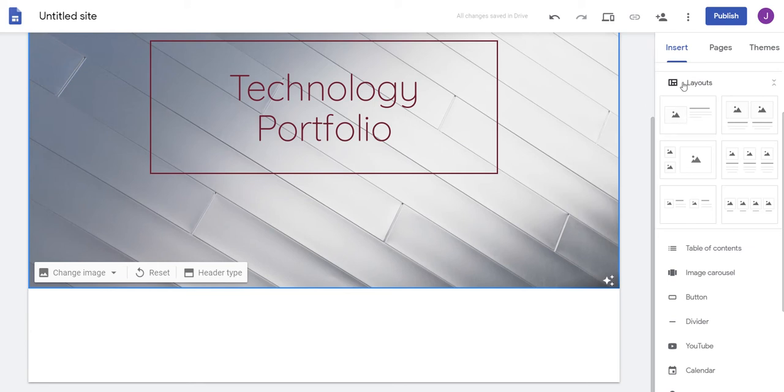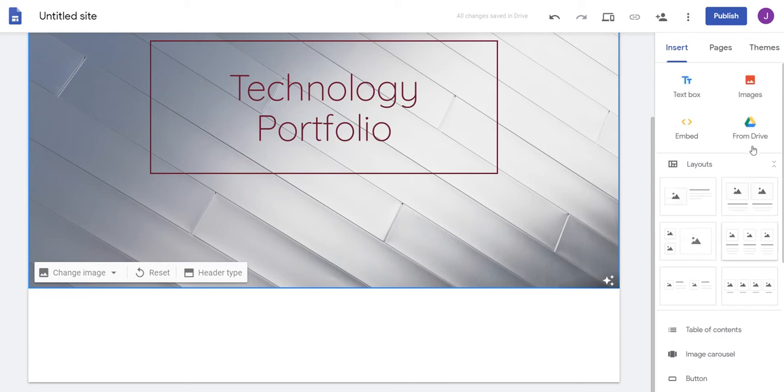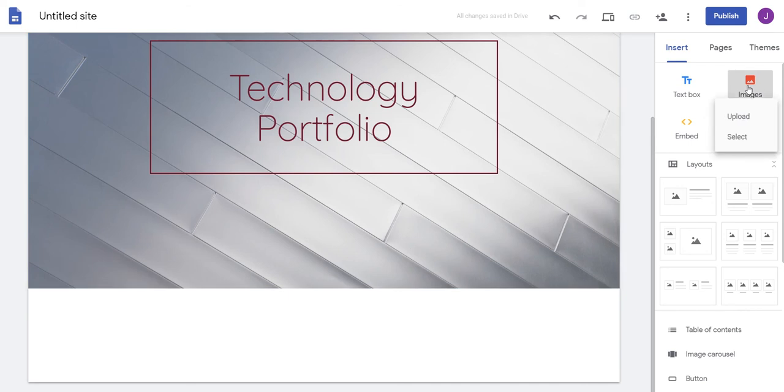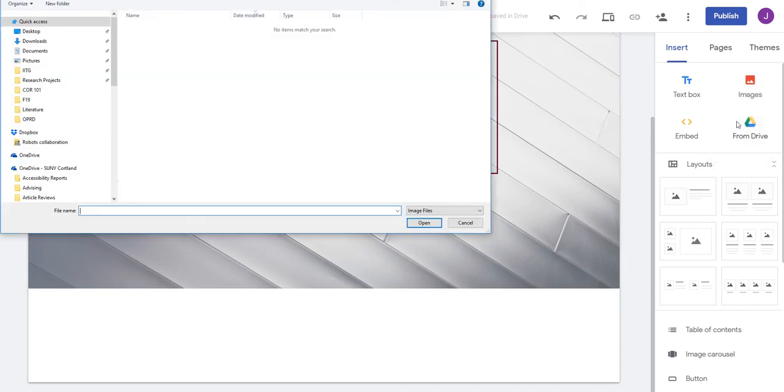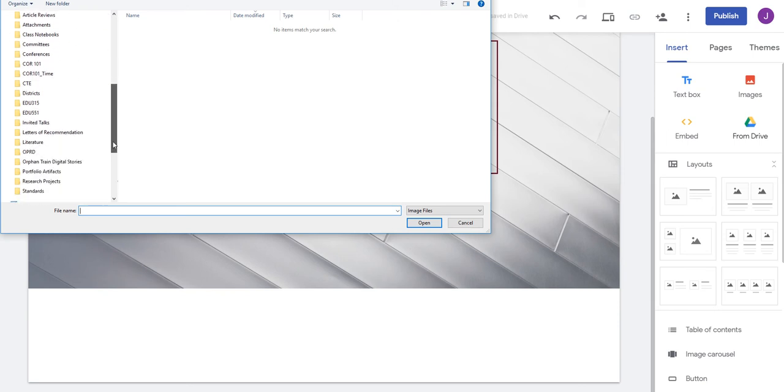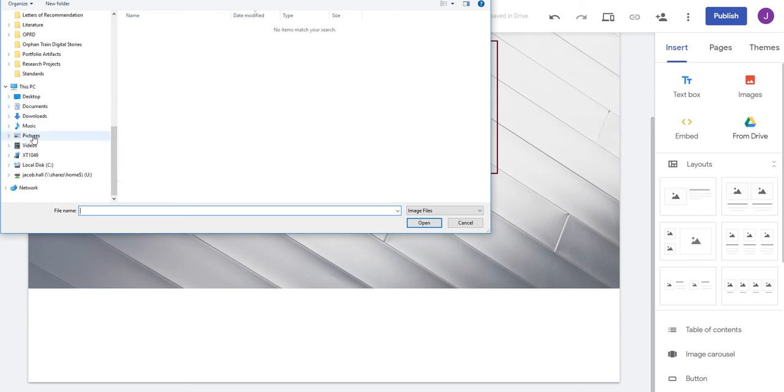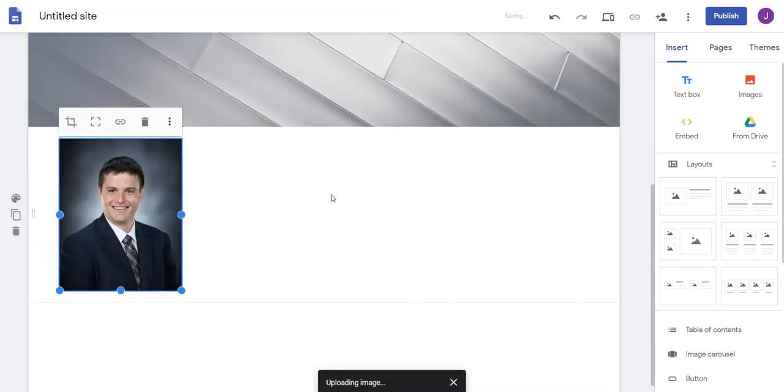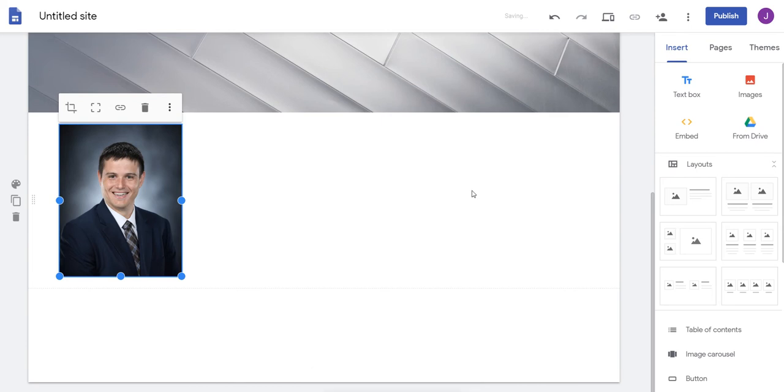The first is going to be your image somewhere, and maybe your name on the page as well, or in the title. So insert, image, upload, and I'm going to go to my pictures folder. You may have one somewhere else, and I'm going to grab this picture of me.